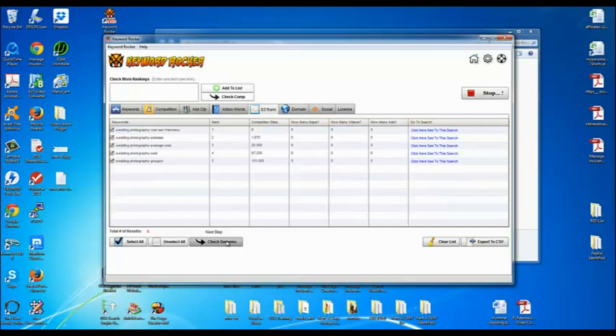Alright, now this is something that I really like. What this did is it relisted my keywords in order of which keyword would be easiest to rank and bank for. No surprise that it took my local SEO keyword, wedding photography cost in San Francisco, and that's my number one easiest to rank keyword.